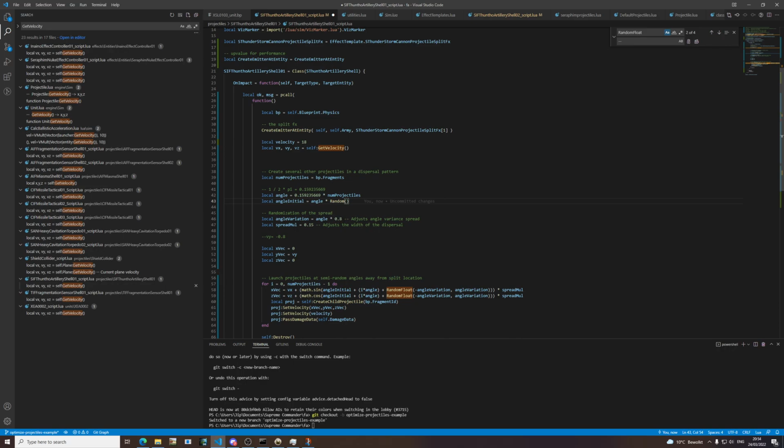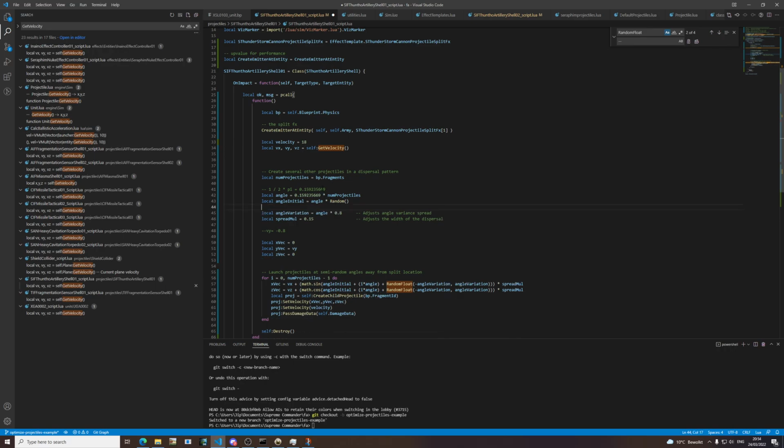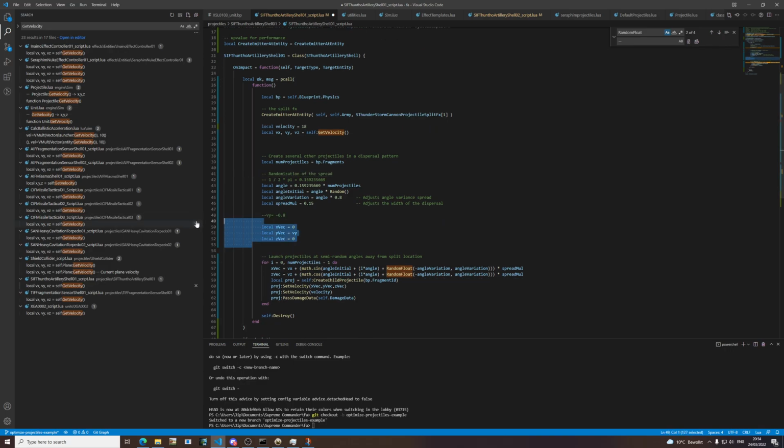Randomization of the spread. Adjust angle spread. Adjust the width of the dispersal. Okay. Let's just keep this together. And there we go. Then we have some information here. 0, 0. Okay.